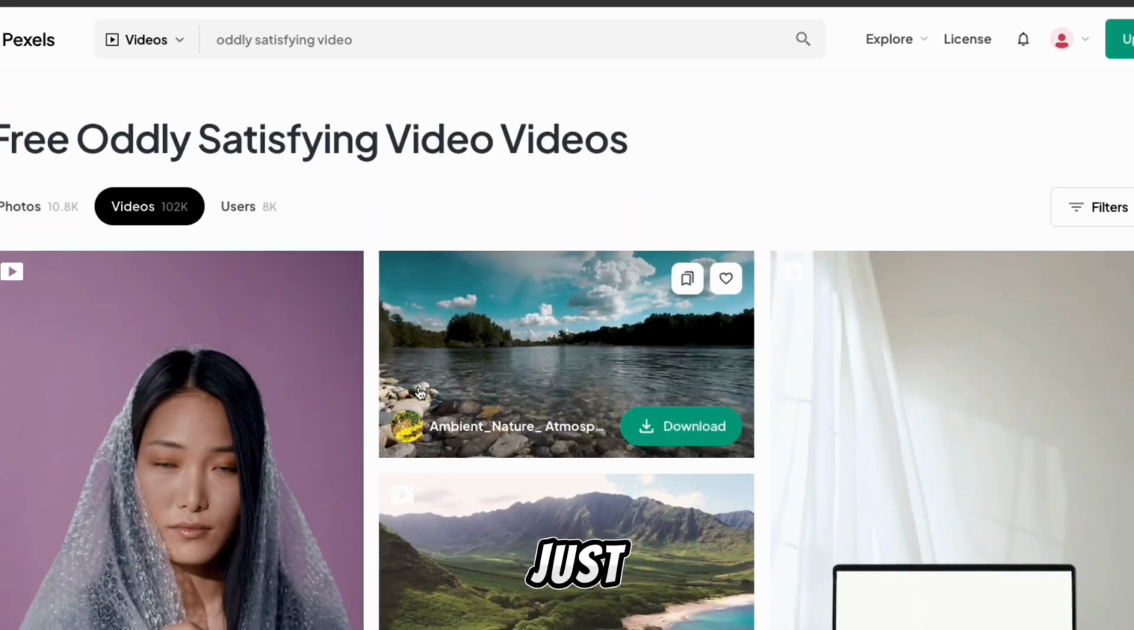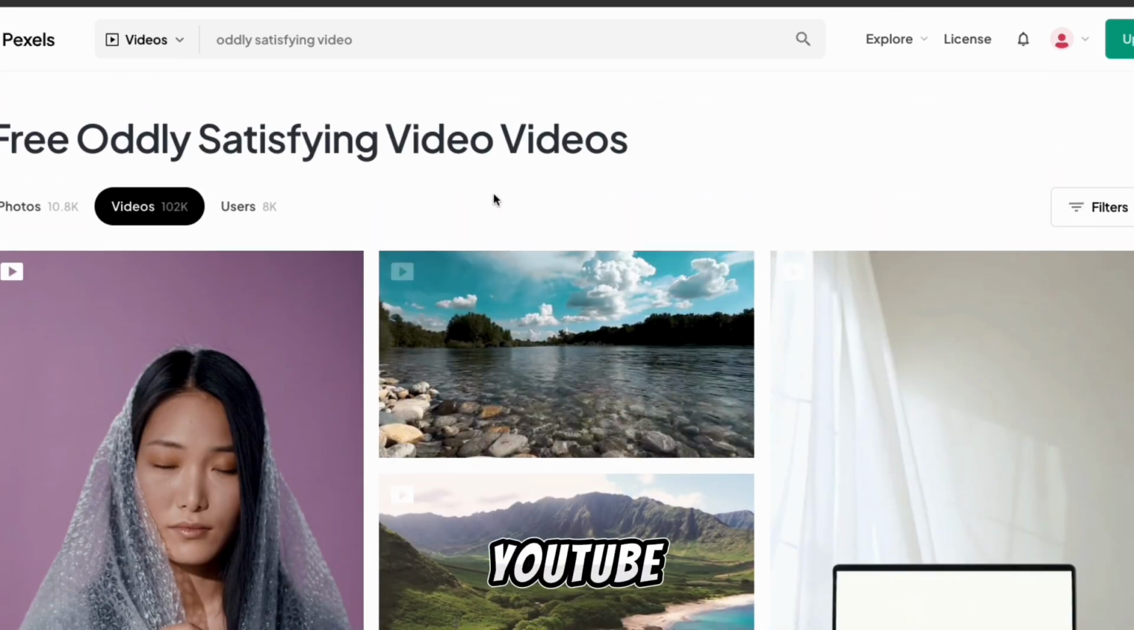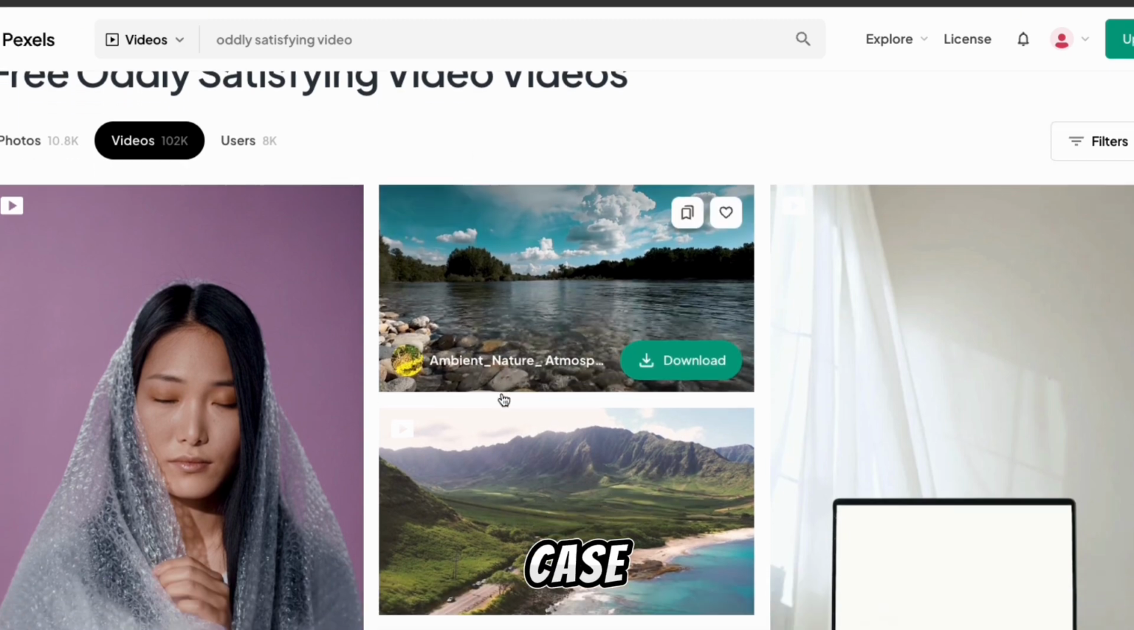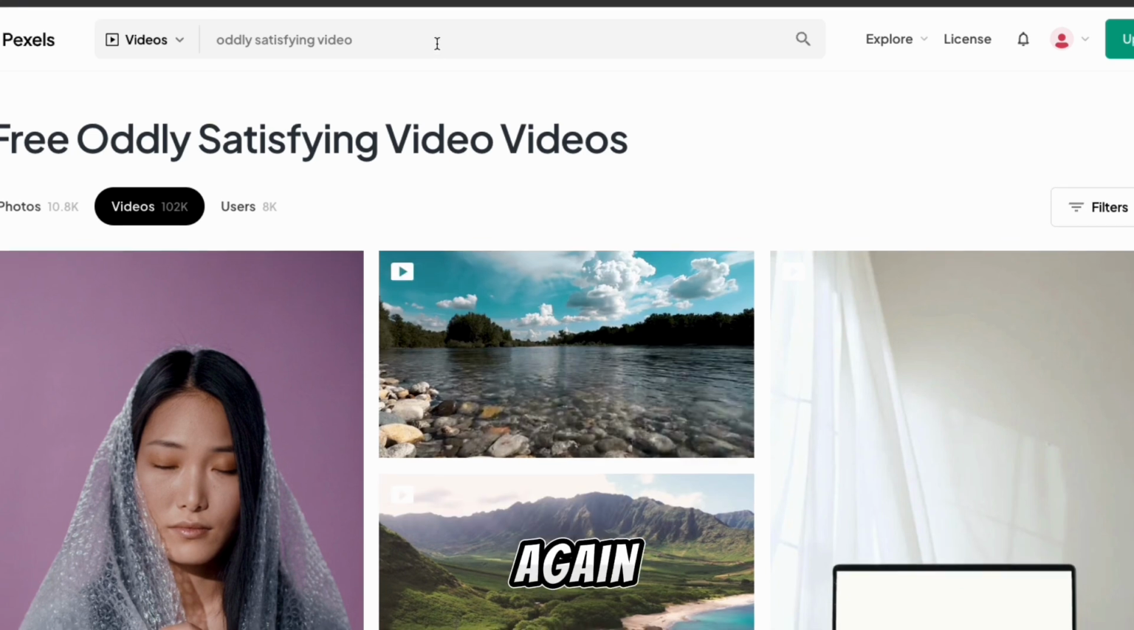Now, you don't just have to use Pexels, you can also use YouTube, you can use Reddit, you can use Facebook, anywhere where you can find non-copyrighted B-roll videos that you can include in the background of your videos. So in my case, I've used Pexels, which again I will have linked in the description.